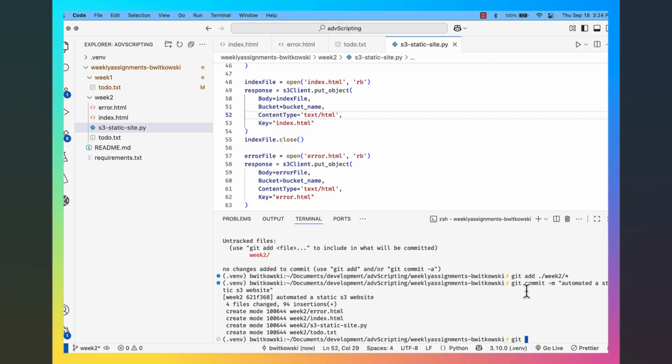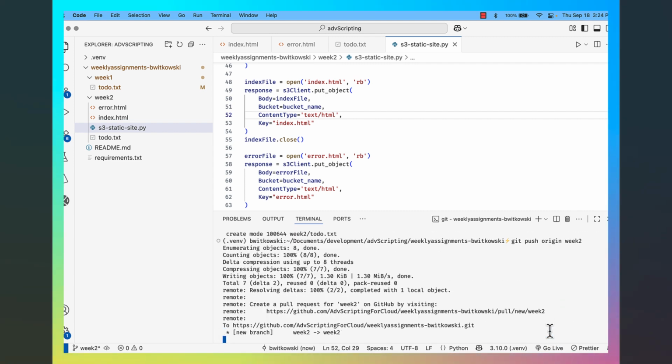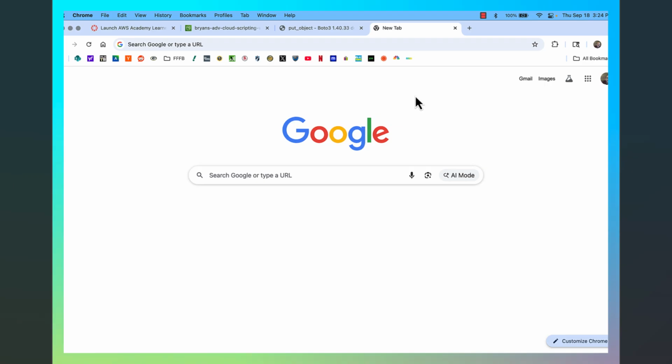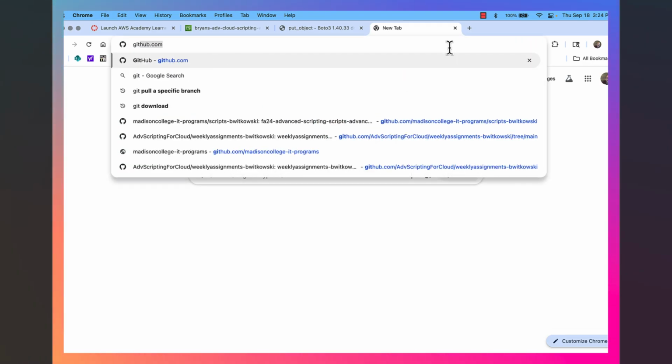So I'm going to do a git push origin, and I want to push the week 2 branch out to origin, which is actually GitHub. Okay, so that just moved those files out to GitHub. If I go check my GitHub repository, I don't know that I have GitHub set up in here.